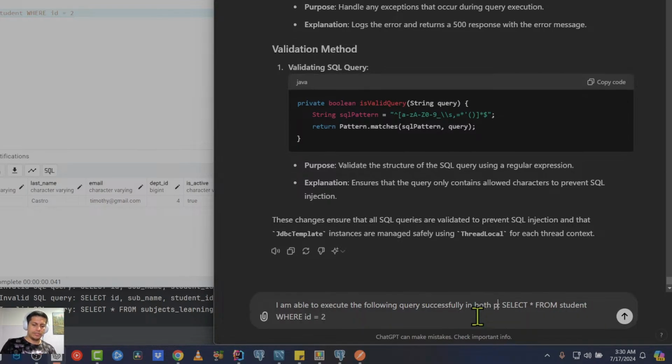What's the name of this application? I'll make it query engine.